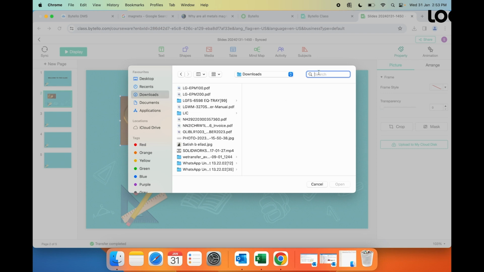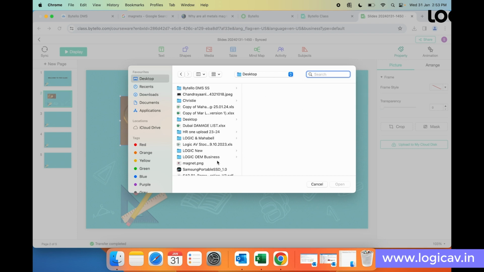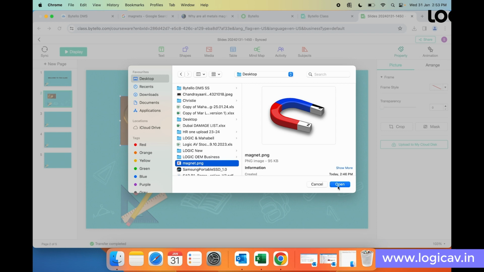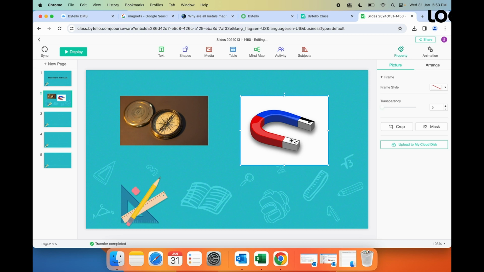Okay, downloads, let's search here if there is something. Okay, we have got it here. We'll import this. We'll be able to import the images as well.